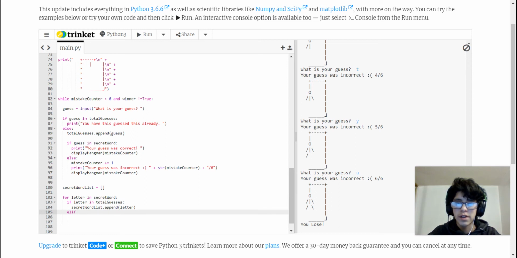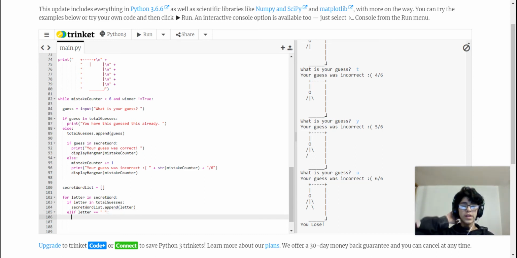Let's see if this letter is a space. Oh yeah, if letter is equal to space, which you're probably never gonna guess, like including apostrophes in your word, which you don't usually see often in the Hangman game. I actually had never seen one before, but if the letter is equal to space, then append a space. So secret word list append, and then space.